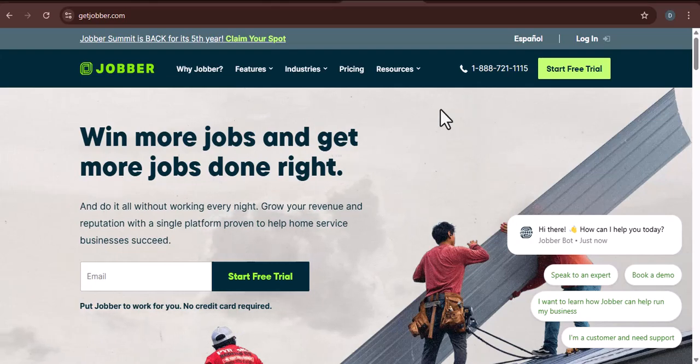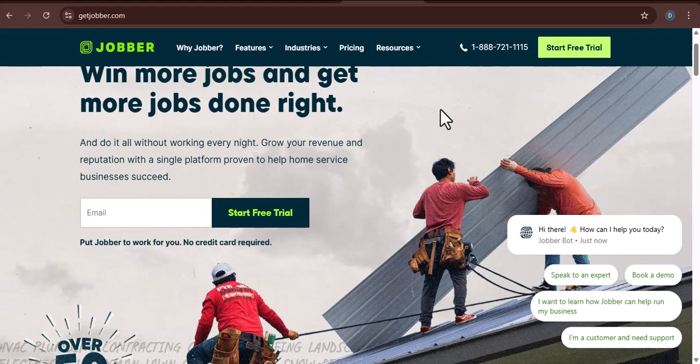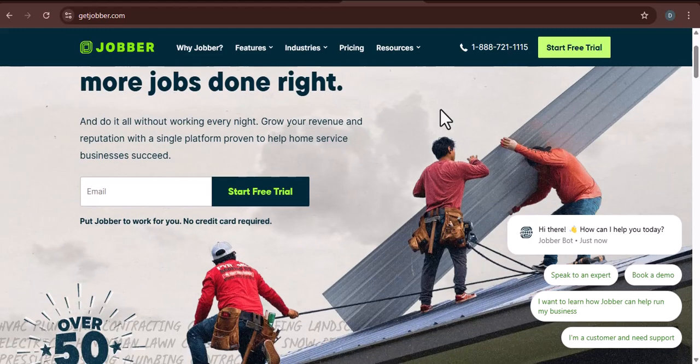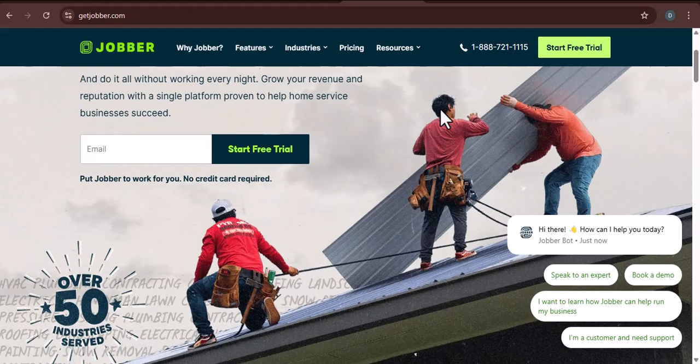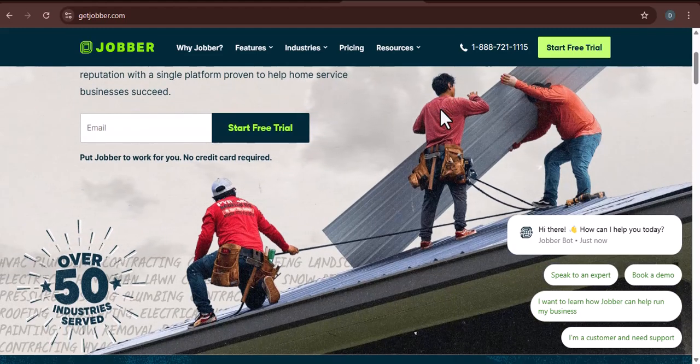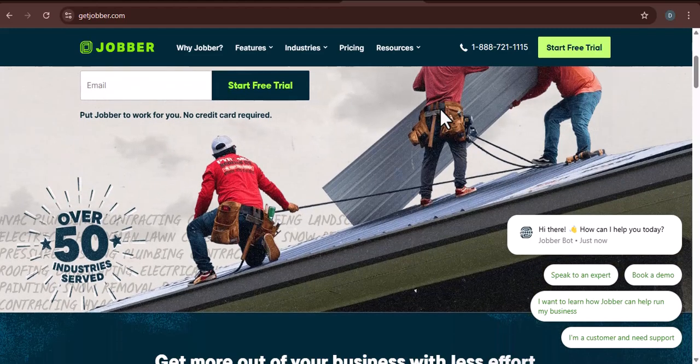Having trouble keeping track of every little detail in your service business? Do you find yourself scrambling to remember what you quoted a client for, or what materials you used on a specific job? You're not alone. Many service business owners struggle with organization, and that's where Jobber comes in.